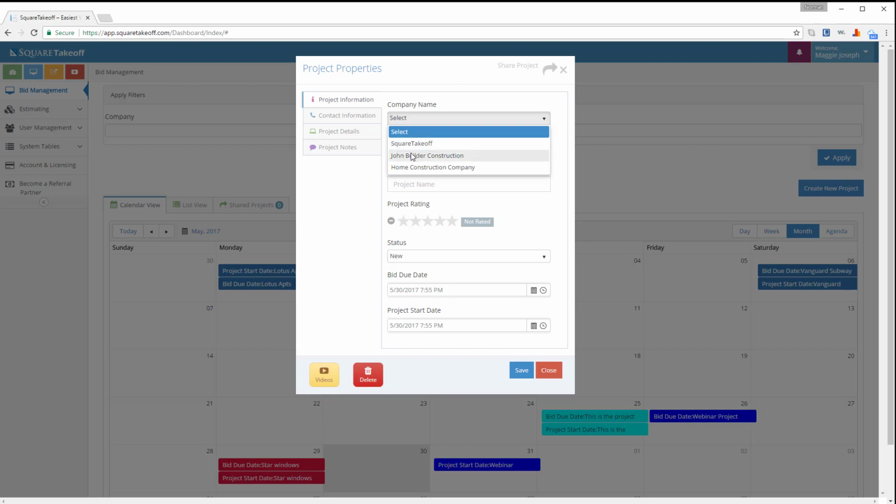Now we select our company. In this case, I will select John Builder. Next, the owner of the project. If you are a single user of our application, it will be your name on this list. If you have multiple people, you will be able to select a project owner.